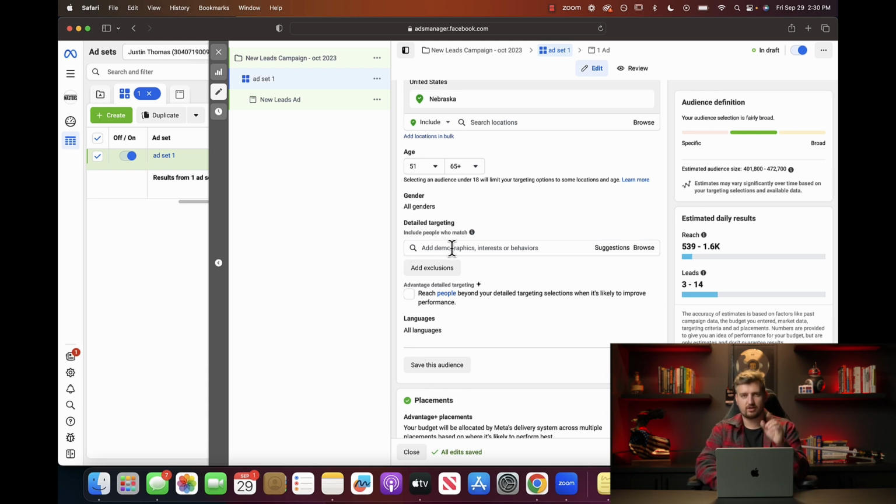Put something in here. I really only like to choose one detailed targeting per ad set. And then if I want to test something else out, I'll duplicate this ad set and come in here and do a completely different detailed targeting option so I can see what's actually working, what's attracting people. But go ahead and do your research from our previous targeting videos and then choose the audience that you want, and you're gonna put that right here in the detailed targeting.